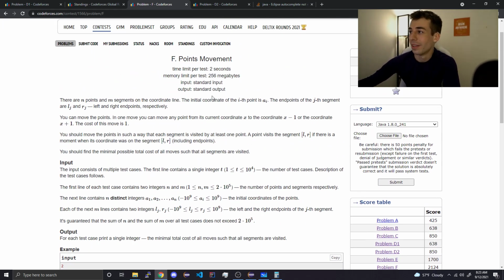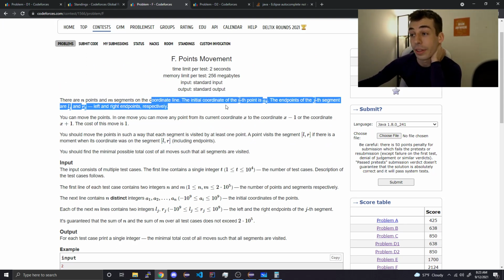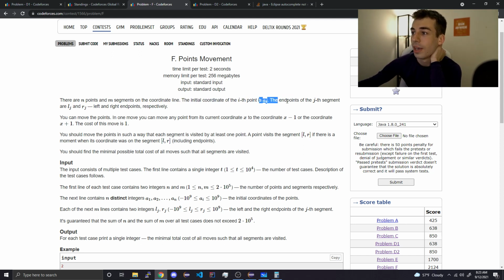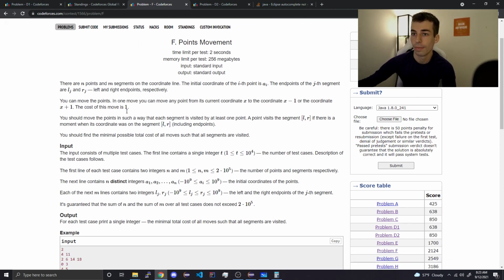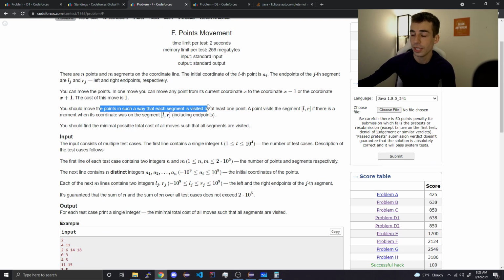Okay. Back to the global round. Points movement. You got n points and m segments on the coordinate line. The initial coordinate of the ith point is ai. The endpoints of the jth segment are Lj and Rj. So the jth segment has 2 endpoints. Okay. You can move the points. In one move, you can move any point from its current coordinate x to the coordinate x minus 1, or the coordinate x plus 1. Okay. You want to move the points in such a way that each segment is visited by at least 1 point.